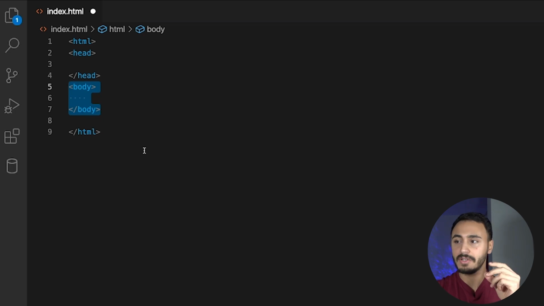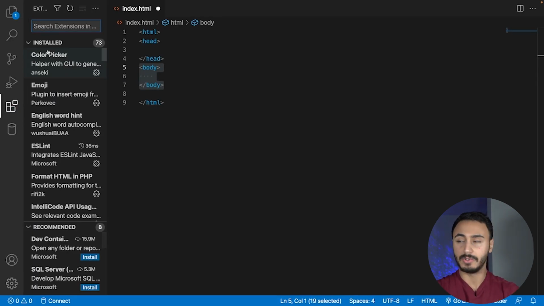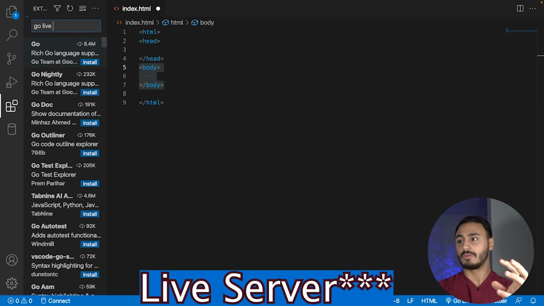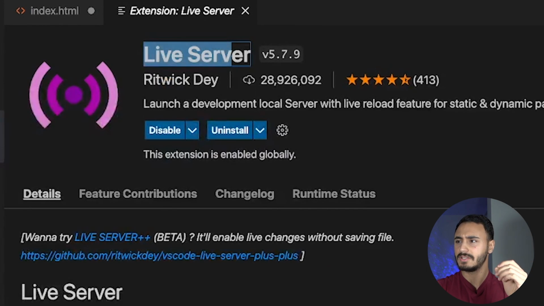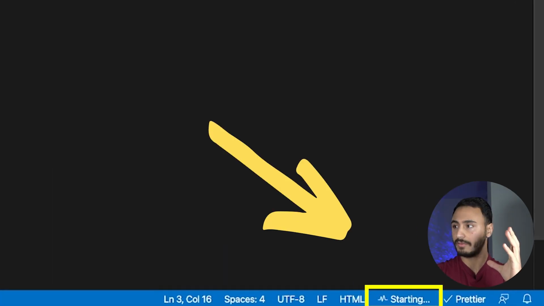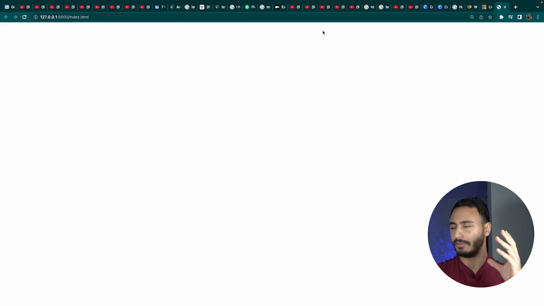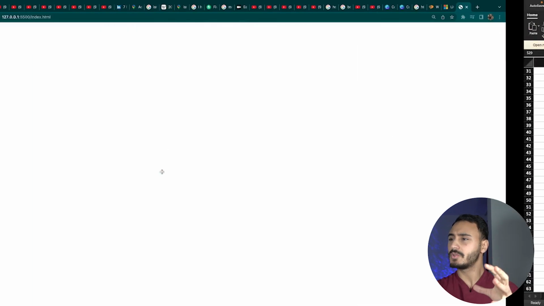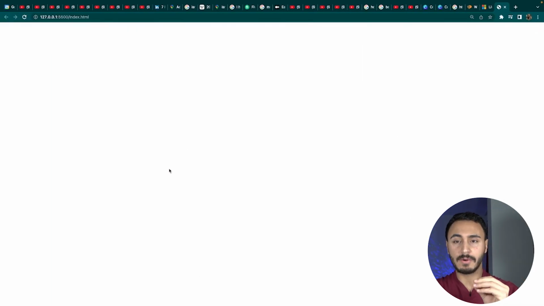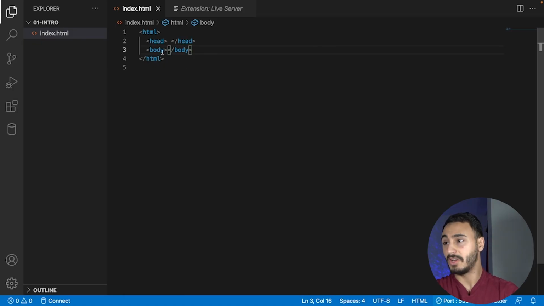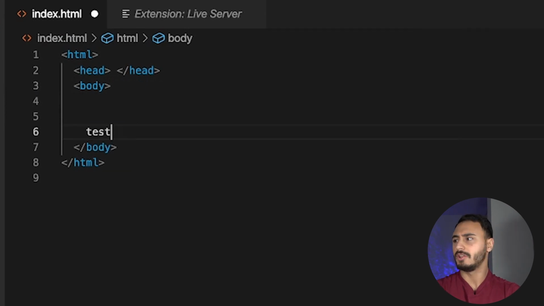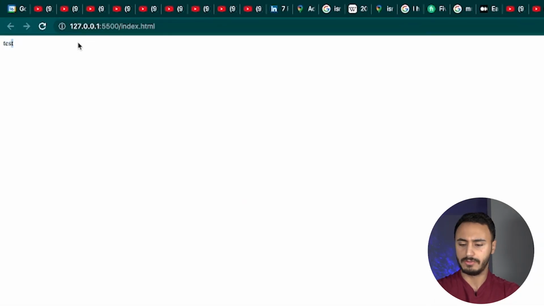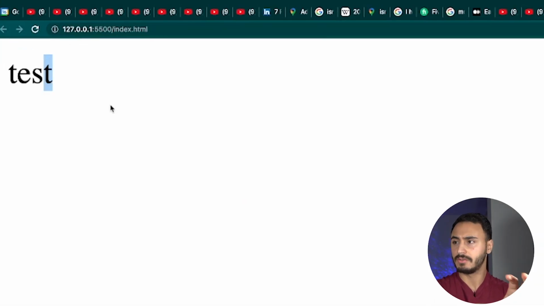So to make stuff easier, I would recommend you to download an extension on VS Code, which is called Go Live. It's basically this one. Just download it. After downloading it, be sure to click on Go Live, and then you will be live. So as you see, our HTML page now is empty because our body is empty. So now, just as a test, whatever you write here, it will appear on the page. I'm just zooming in to let you see.